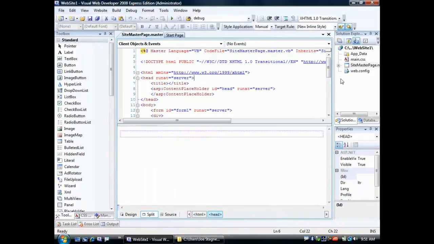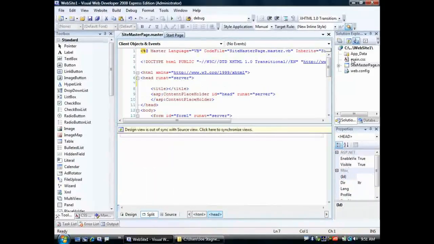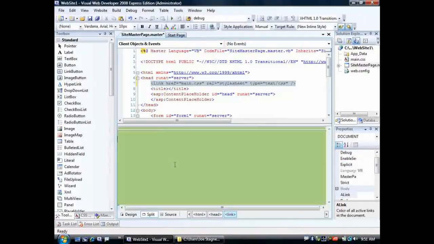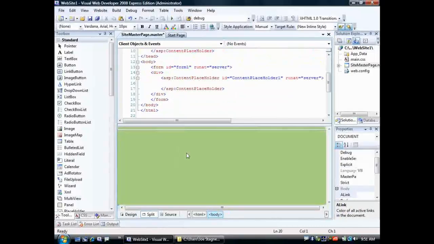Right here in my header section, I'm going to select the CSS file that I want to use in my Solution Explorer. I'm going to drag it in and drop it in the header section of my master page, and then when I click in the design view window here in split view, you'll see that we're starting to pick up some of the visual elements of the CSS file that we included.